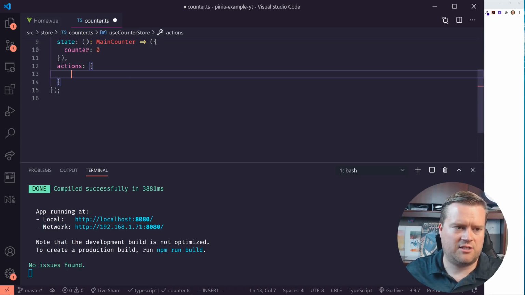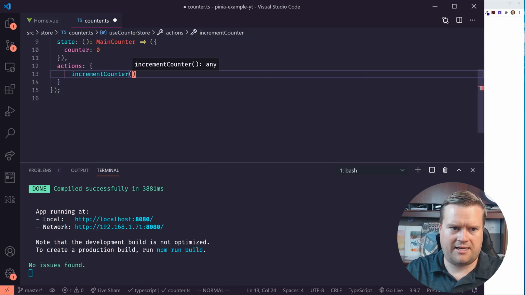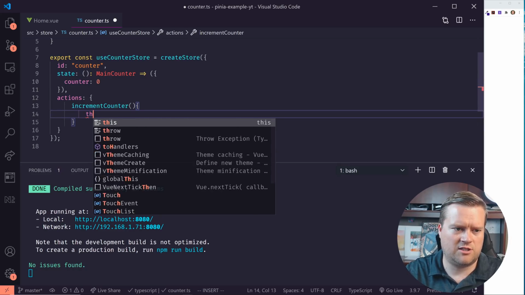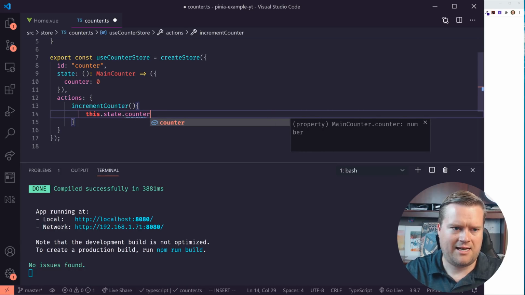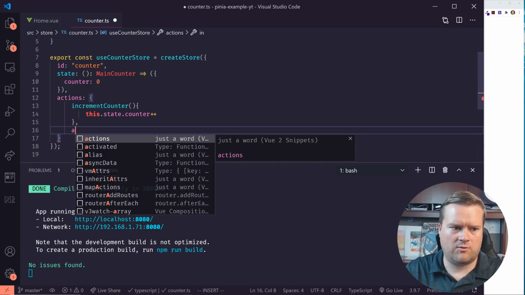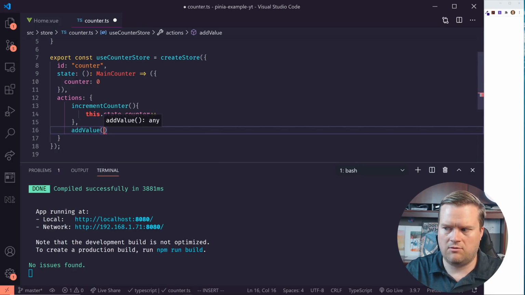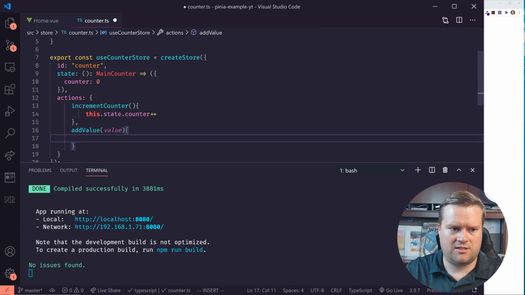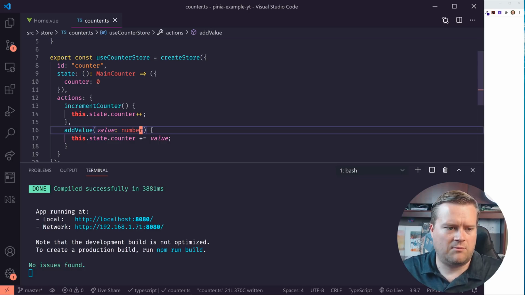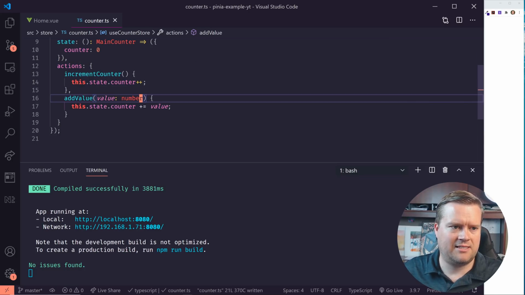So I'm gonna create a couple of actions. First, I want an action to increment counter, and the way you access the state is you can actually just go this.state.counter, and I'll just do plus plus, because that'll work. And then I'm gonna add another one called add value, which takes a value, and then it adds it to it. So I'll do this.state.counter plus equal value. And once again, make sure I put this as type number. So I have a little bit of type dependency in here and that it adds it to the counter.